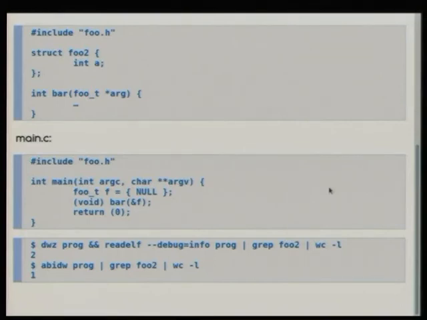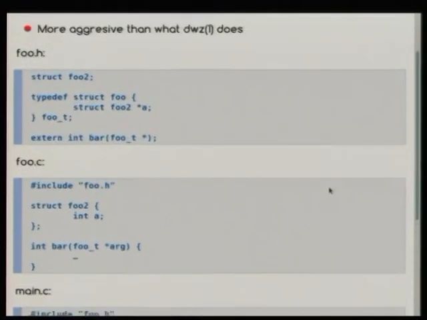DWZ doesn't merge them. I'm trying to show here that at the end you see two different types in this example, while libabigail merges them together, so at the end you will see foo2 only once in the resulting file.